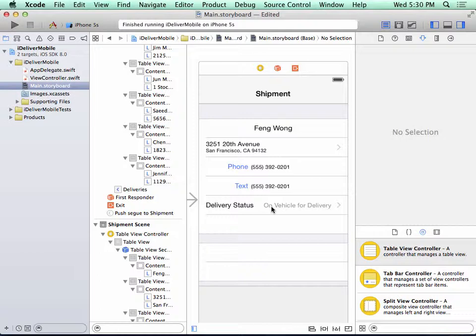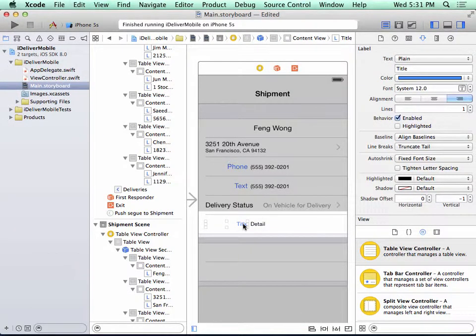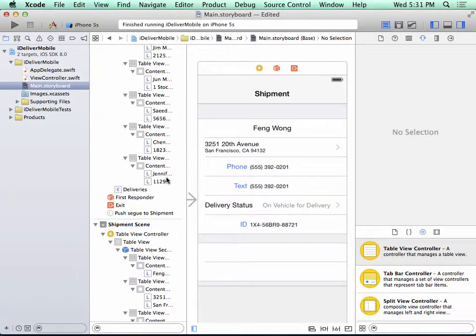Now for the last cell in our first section, we're going to set up the shipment ID cell. So we'll select the sixth cell in the first section and I'll set the style to left detail. I select the title label and I'm going to change the text attribute to ID and I'll set the font to 15. I'll double click the detail label and I'll change the text to this number. It's a make-believe number. You could really type in anything you want here. I'll click off the cell, and that completes our first section.